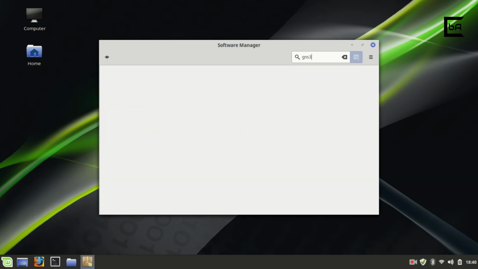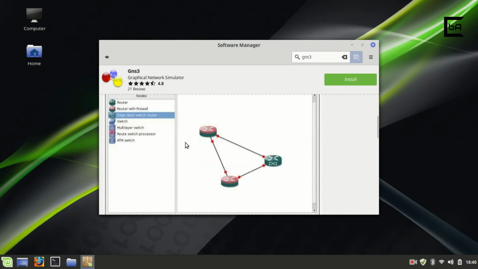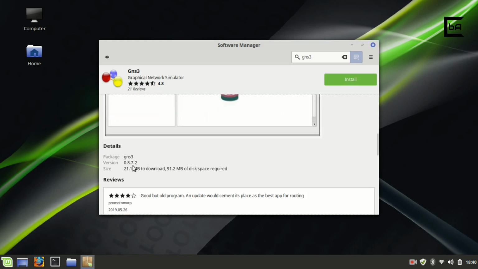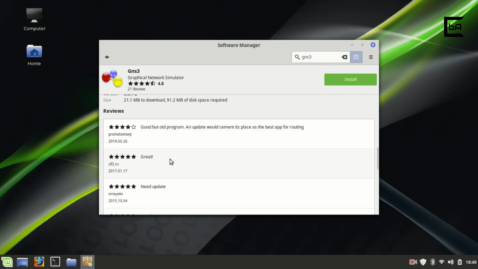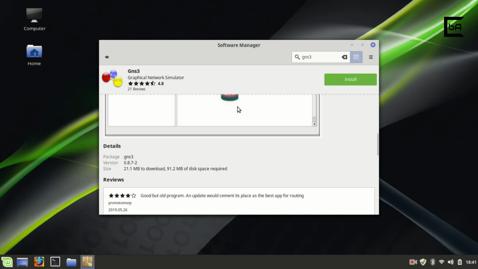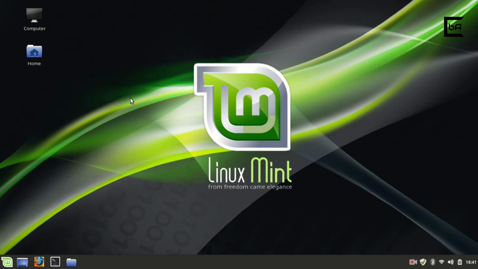So here we can search for GNS3. We would have something here for GNS3, but I would not recommend to install this one. So there is this GNS3 available. The problem here is this is a very old version, 0.8.7, and at this state we are using 2.1.x, so this is quite old. As you can see, the comments also say that it is good but old program, it needs an update. So we won't use Software Manager to install, rather we will use something else.